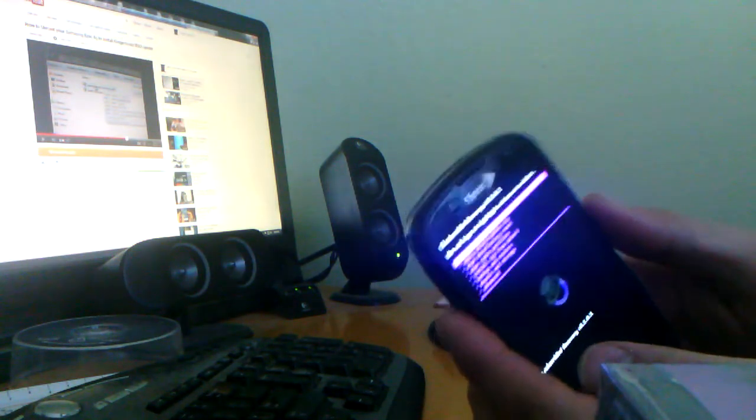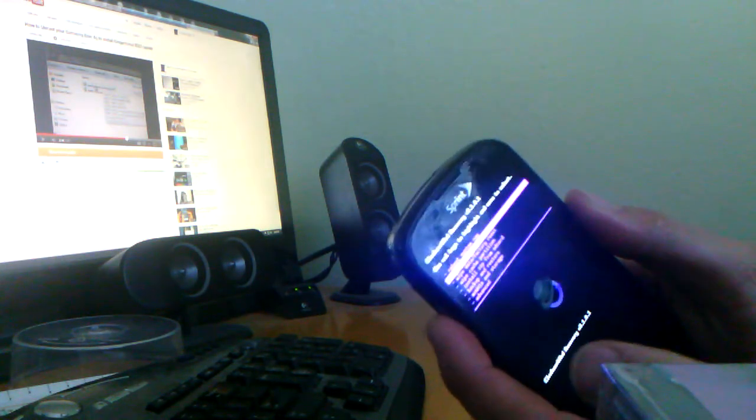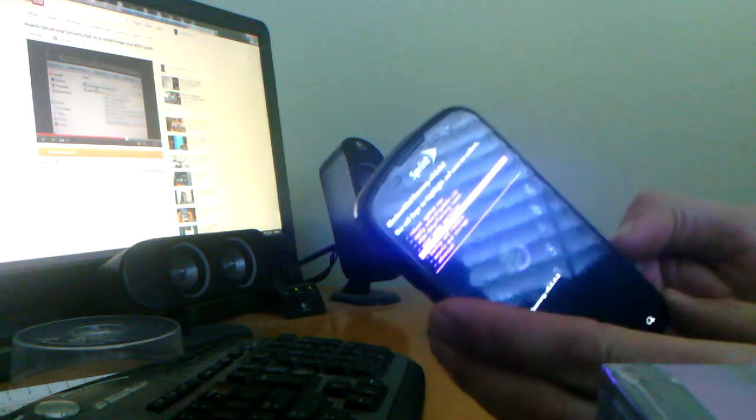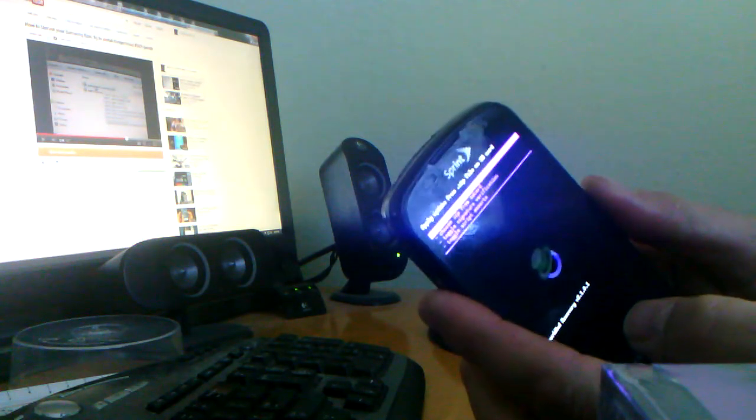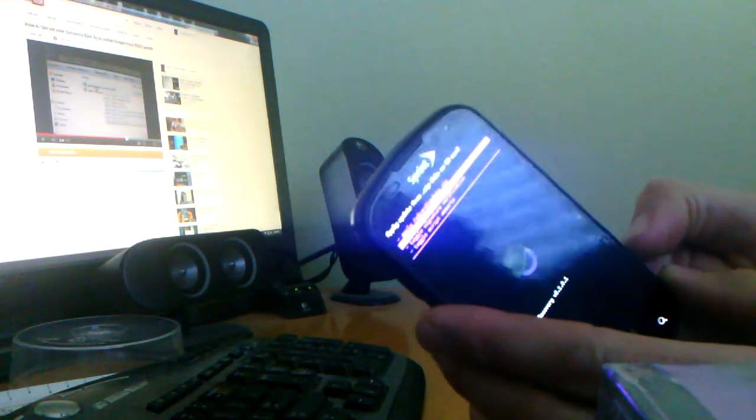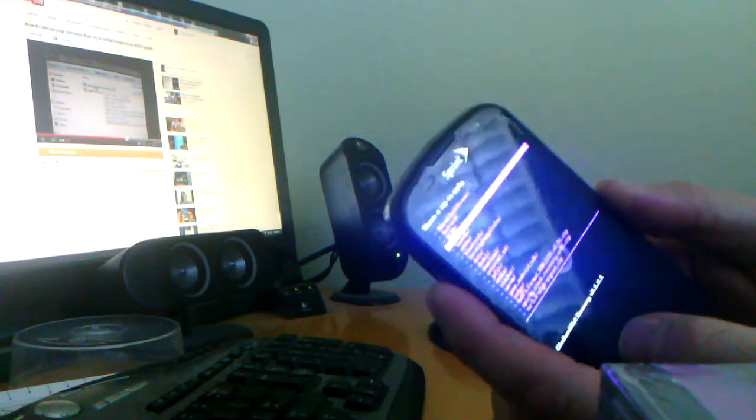So now, once you're in here, I'm going to show you the first process of how I did it. You're going to go down to install zip from SD card. Once you're there, hit the camera button. Now you're going to go to choose zip from SD card. Hit the camera button. Okay, right there on the bottom. There I was.